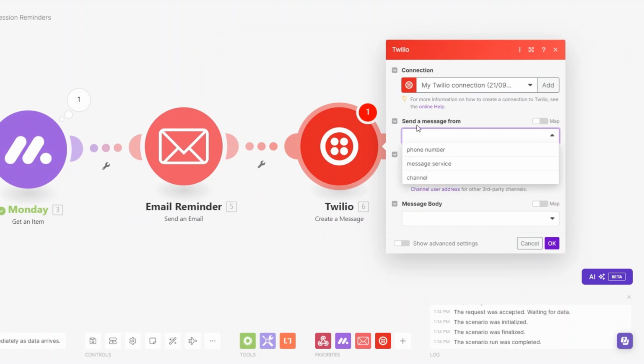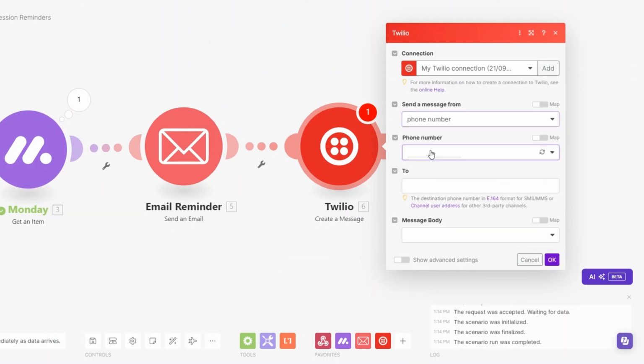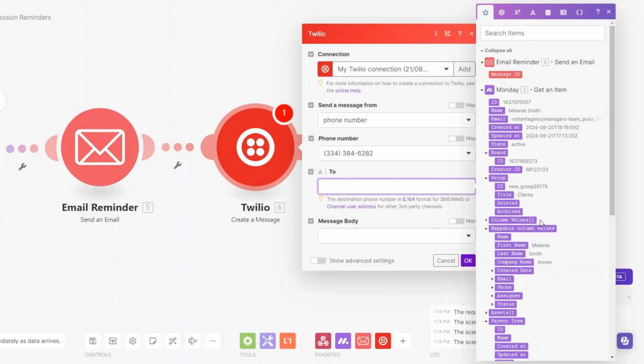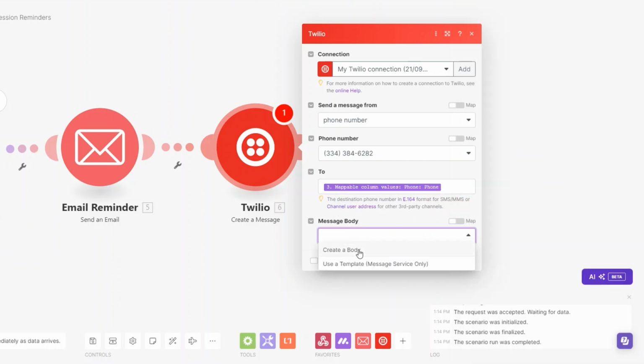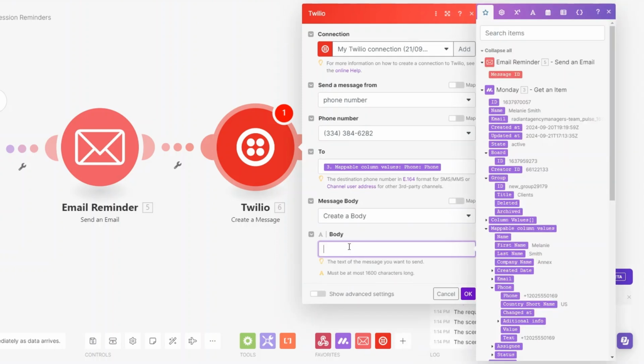Now, we would like to send a message from a phone number. And after creating an account, Twilio will provide you with a phone number. And then here, we can add the phone number of the client, so we can send them the message. For the message body, we can use a template or create a body. So here you can write the message that you'd like to send to our client.